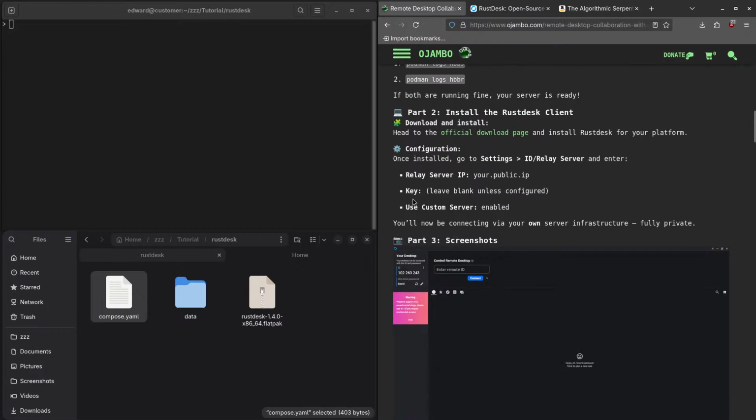And then the key. So the key, I think this might be a bug, because I believe the client was probably not proprietary, but you had to pay to get the keys. So I think they're working on this. So this we can just leave it blank. And then you just enable custom server.